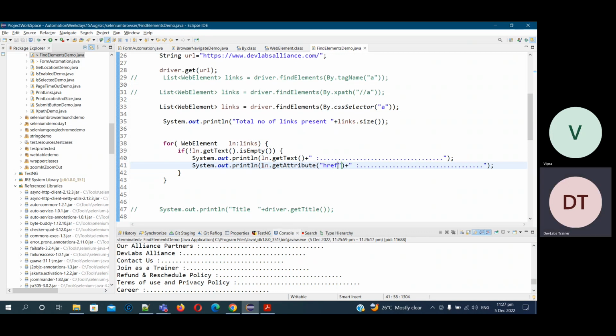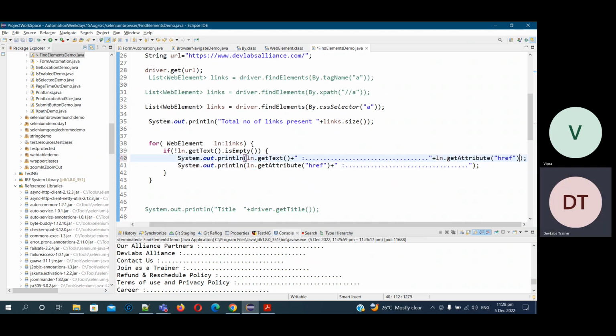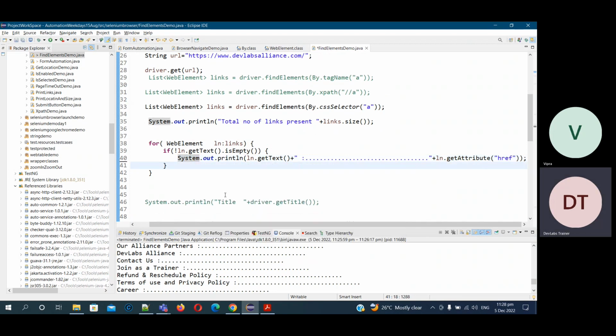What I will do, I wanted to print in the same line. So that's why I'm thinking about how to do that. So I will put a plus here, and then I will print here. That should be OK, it will do that in a single line. And let me delete this.